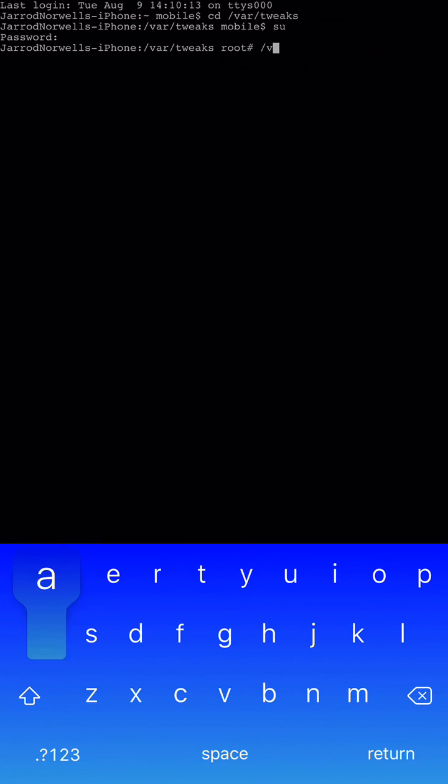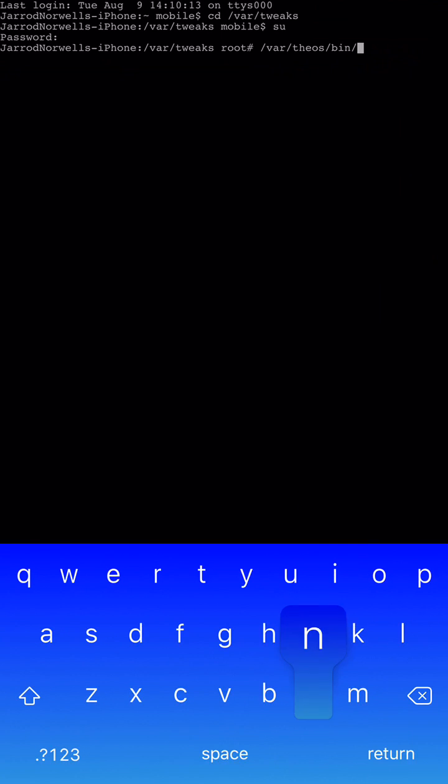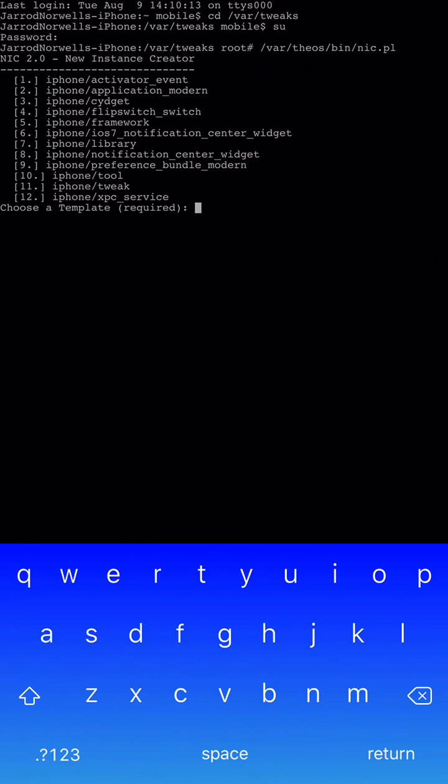Then everyone should know this, but var Theos and nic.pl, you'll see this massive amount of templates to create, and for mine I'm just going to show you how to create a quick application, just changing the background to a UI view instead of table view, and adding a UI alert view to the actual button up in the top left.